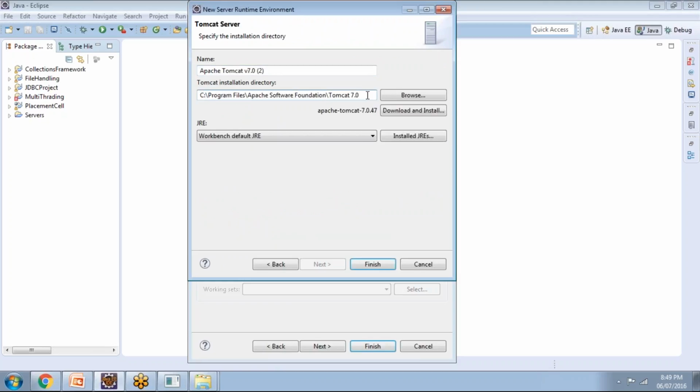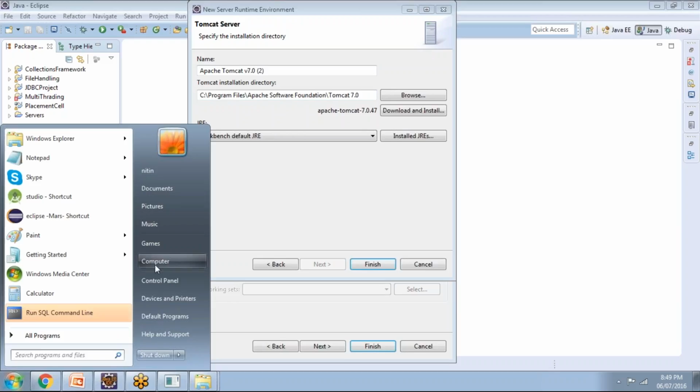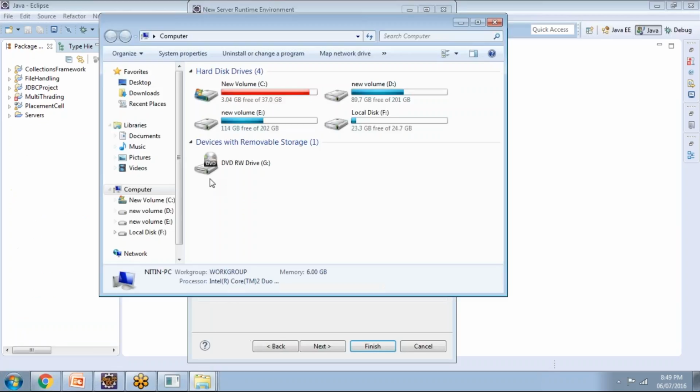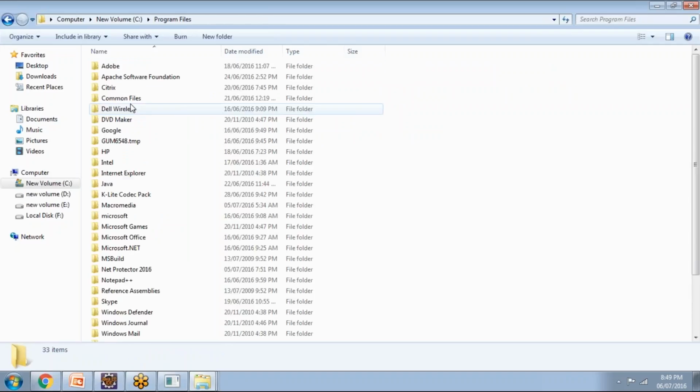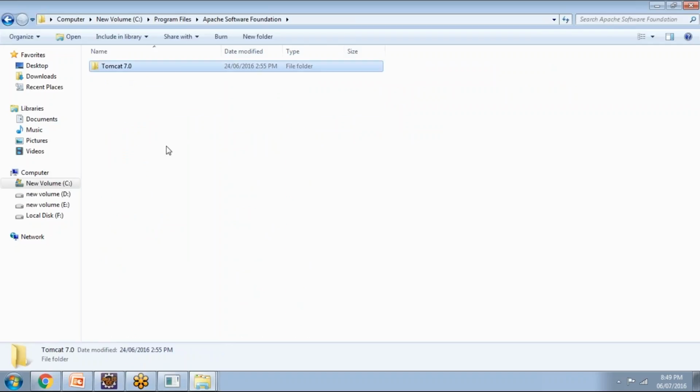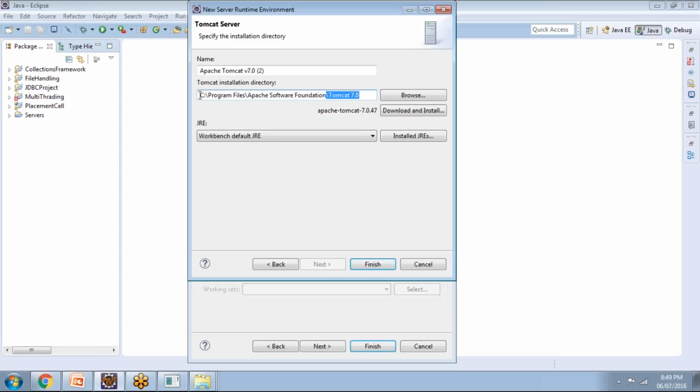This is the way we can connect the Tomcat server to Eclipse, and here we need to provide the installation directory of Tomcat. When we install the Tomcat server, by default it is stored in the C drive, Program Files. There is a folder, Apache Software Foundation, and inside it the Tomcat 7.0 version. This directory is generated when we install the Tomcat server. We need to provide this path in the Tomcat installation directory, from C drive to Tomcat 7.0. By default it will take the JRE and all of this. Just click on finish.